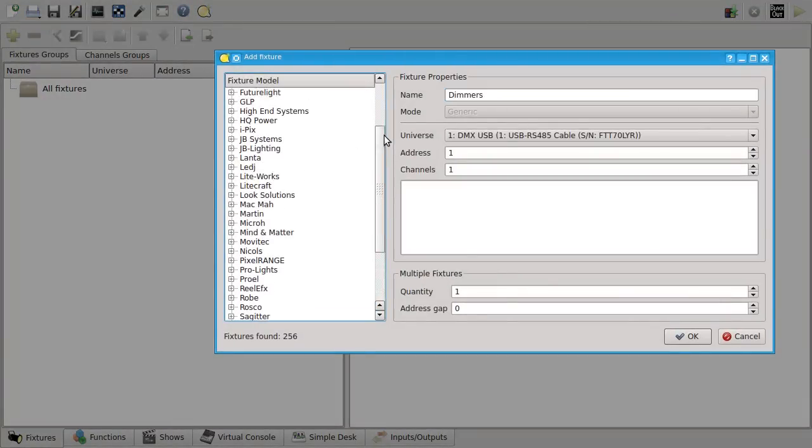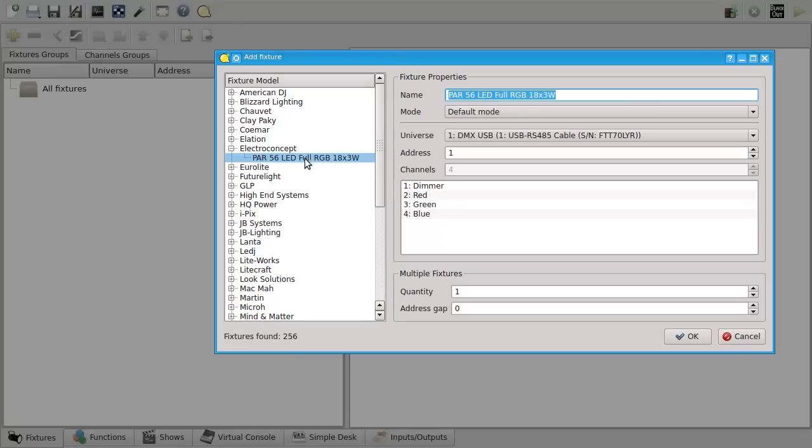As you can see, on the left you can see a list of ready-made fixtures. If you find the one you're going to use, then it's really straightforward. If you don't, then you can always create a new one, and you are very welcome to submit it to the QLC Plus community forums. So I'm going to start adding some very basic fixtures, which is an RGB par.